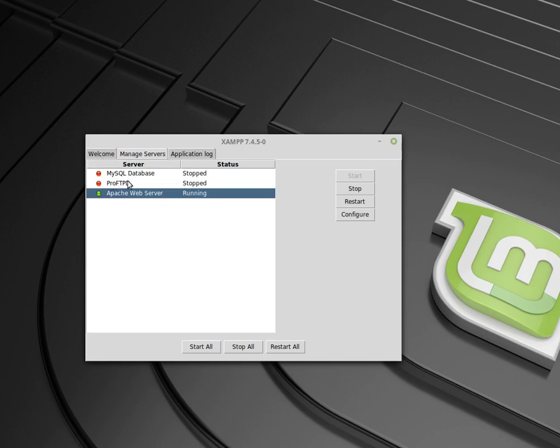We can see that the MySQL database is stopped, ProFTPD is stopped, and the Apache web server is running. We can stop all, then start all. If you have a problem, mostly you will experience problems opening the MySQL database, and you will be opening it manually from here, because there is a clash between the MySQL in your Linux system, or if you have MySQL Workbench installed, because they will be using the same port.